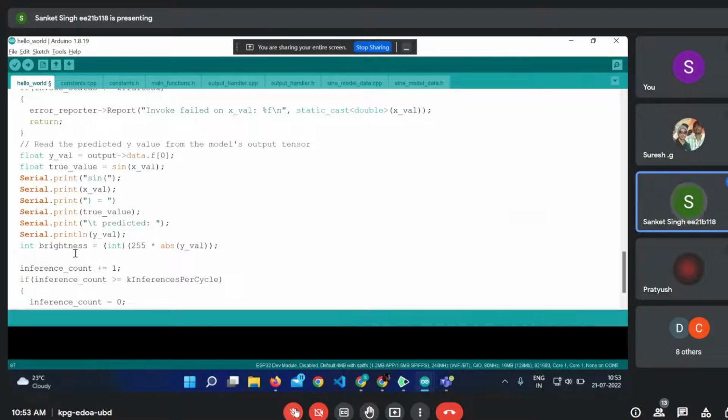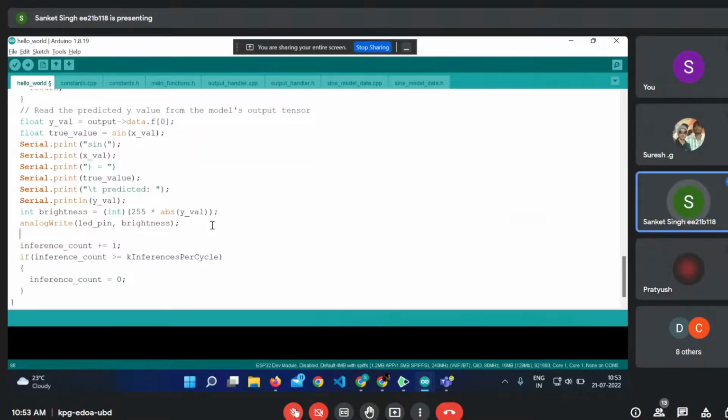And now that I have brightness, I'm just doing analogWrite, right? I hope everyone understands this part because it's already been covered. Brightness. Okay then, so now I'm assigning my brightness.